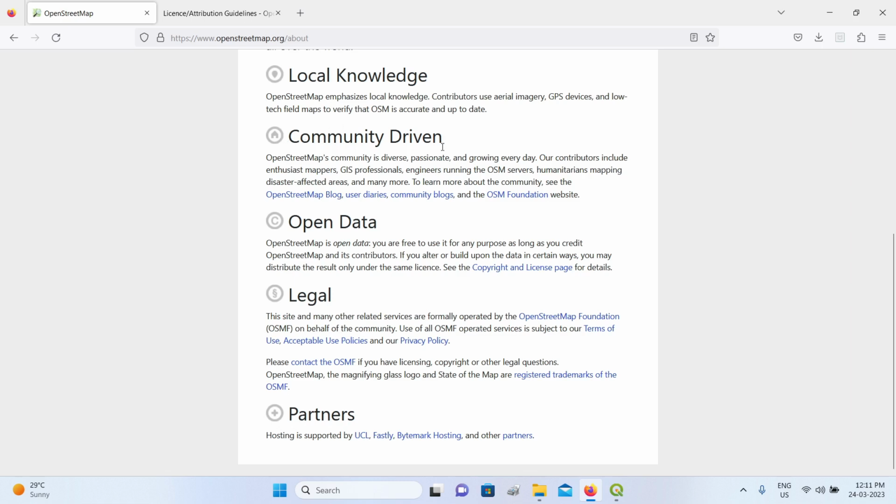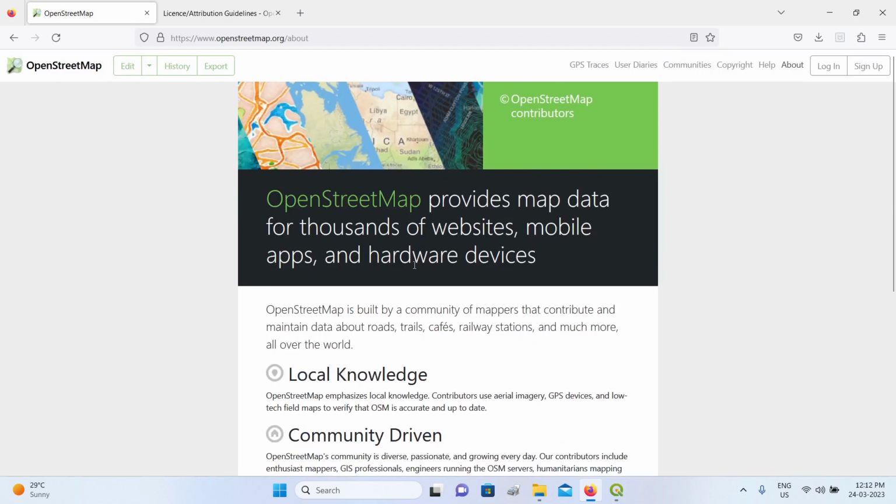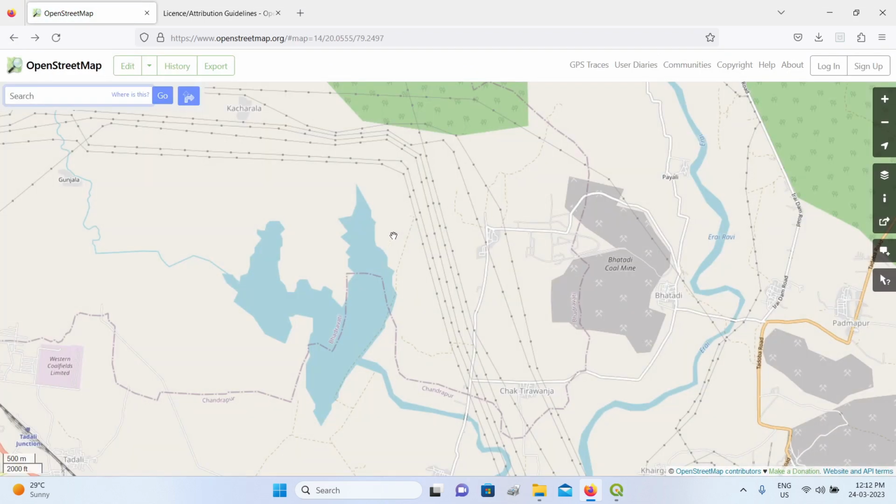It is community driven, which means that it has a large number of volunteer contributors across the world who keep adding features. Most importantly, it is open data. So you can see here that it says you are free to use it for any purpose as long as you credit OpenStreetMap and its contributors.